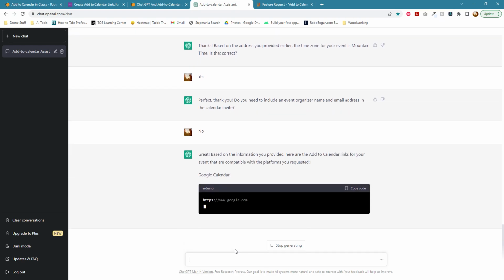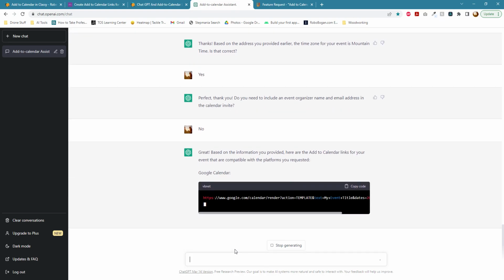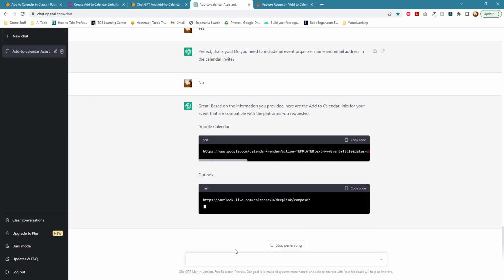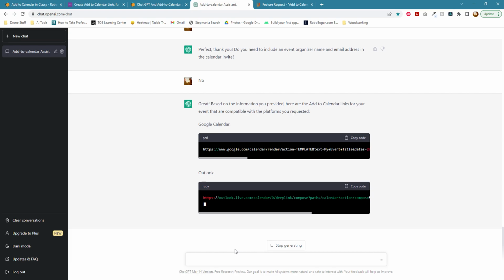Great, so it's got all the information it needs, and now it's going to generate these links for us. It uses this code snippet thing. It's now adjusted to Perl, P-E-R-L. Now it's going to VB.NET or whatever. It's usually going to be Perl. It just depends on what it thinks it's supposed to be showing you.